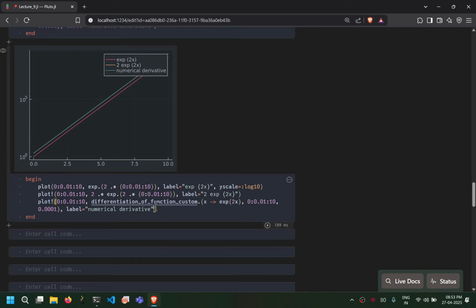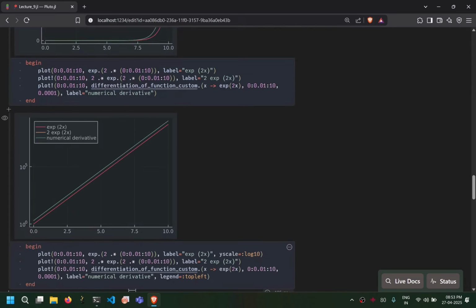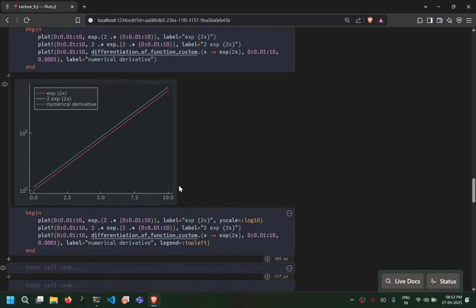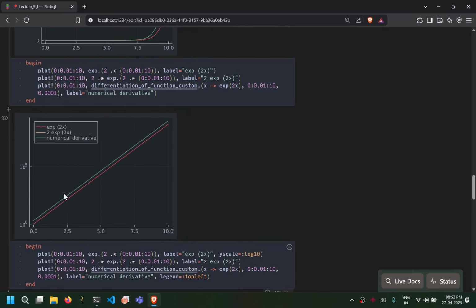And let me remove the legend. Okay. So you can see that we are plotting this function in the log scale. So the y scale is in log scale. So e to the power x, if you are taking log scale, this is just gonna be a straight line. So this is our actual data, which is a straight line, and this is our derivative. So the derivative is 2 exponential 2x.